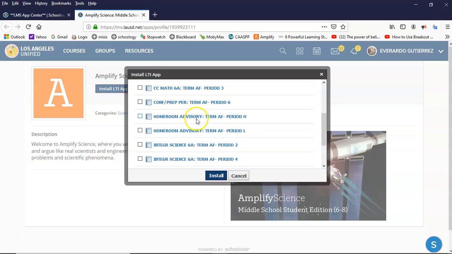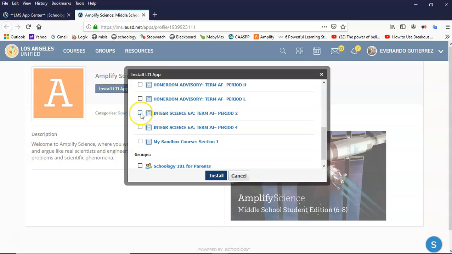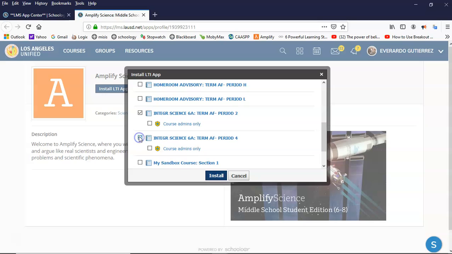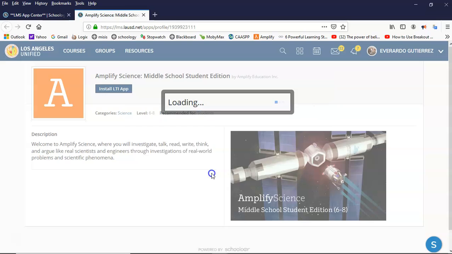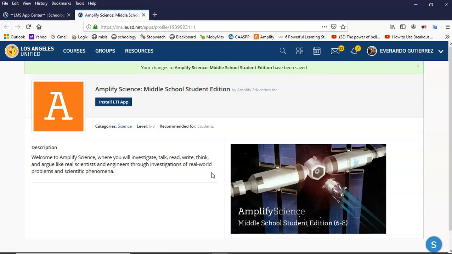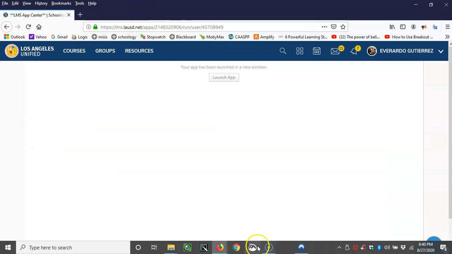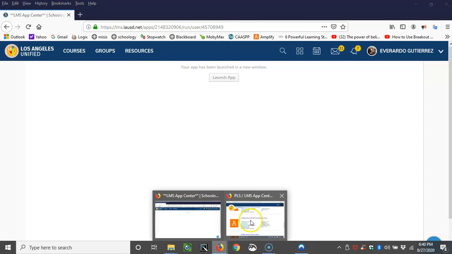So, all right, I need to install it in the classes I want. I have science for periods 2 and 4. Period 2 and 4. Do you need to click this? Actually, don't. If you want the students to access their student edition, you might just want to leave that blank. Okay, so that's a no-no for this one. Okay, it says it's been saved. I'm going to check it later because right now I have to install the other app.